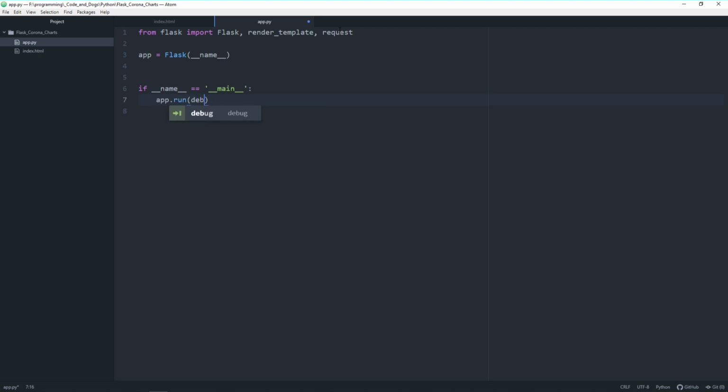App.run, and we run it in debug mode to get some insights. Debug equals true. And that's the basic construct on how to set up a Flask app. And within Flask you need to define certain routes.